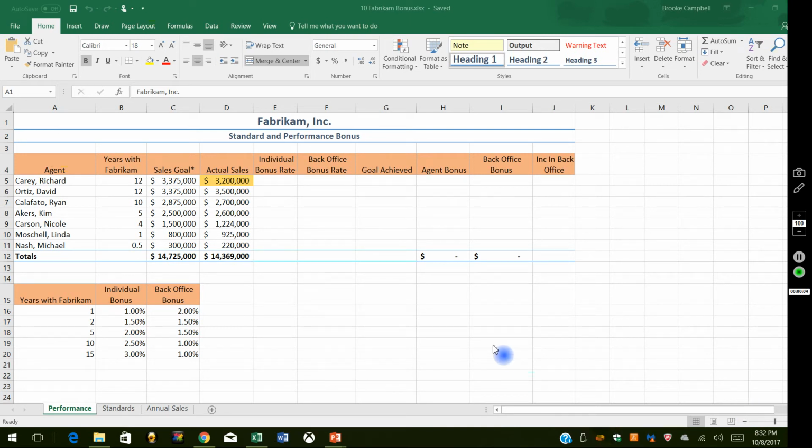Okay, guys, now we are going to learn the lookup functions. We're going to start with the VLOOKUP. Remember, V stands for vertical. Therefore, that means that it is looking for something or searching for something that is down a column.